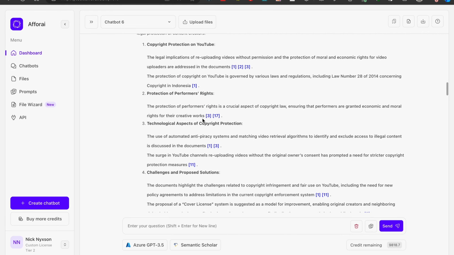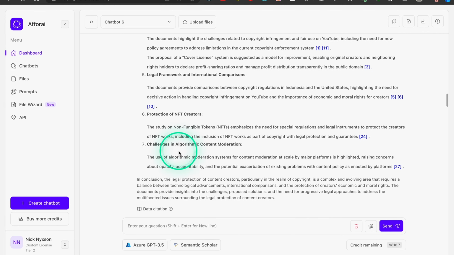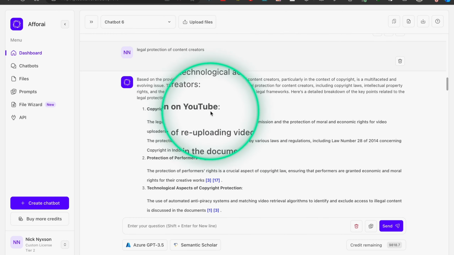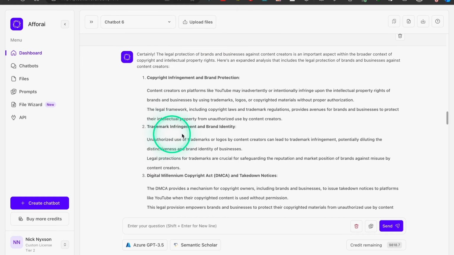Afforai will think about that, find the information in Semantic Scholar, and because I asked it to do it in a bullet point style before that, it will do it in exactly the same style, giving me all the information that I want about content creators' legal protection on YouTube. Now let's take it a step further and ask it also about protection of brands and businesses. It will think about that and give all the information that is necessary. But I want everything combined in a single research essay which talks about protection of businesses and brands, and also about protection of content creators. I'm going to ask it to do that as well.